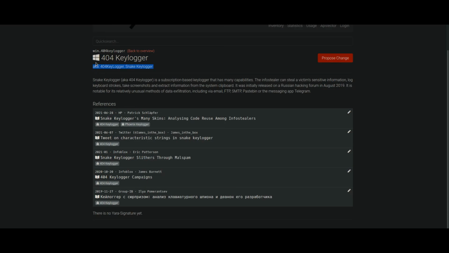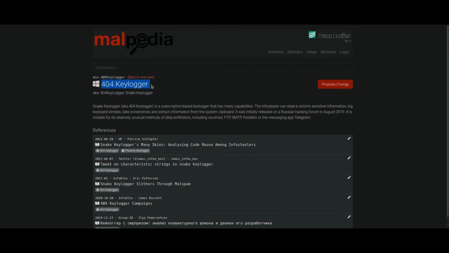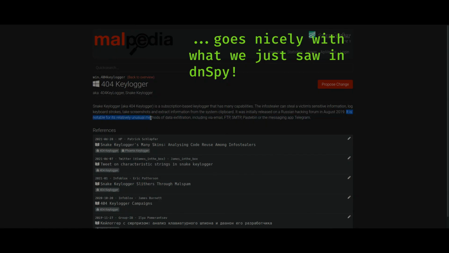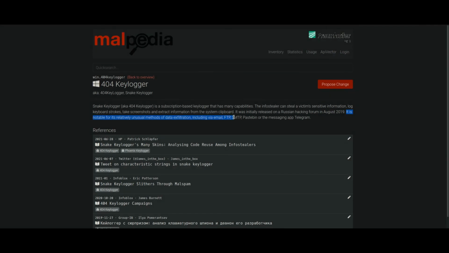So here I am on Malpedia, and I have the 404 Keylogger page here. And one alias for this 404 Keylogger is the Snake Keylogger. So this is the tag that the sample had that I got. As you can see here, it says the info stealer can steal victim's sensitive information, log keyboard strokes, take screenshots, and extract information from the system clipboard. Further, it says it is notable for its relatively unusual methods of data exfiltration, including via email, FTP, SMTP, Pastebin, or the messaging app Telegram. So if you want to check out these links here, just look for the 404 Keylogger on Malpedia.